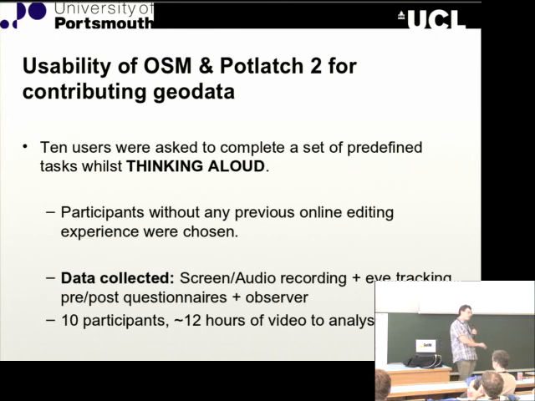But at the end of my presentation, I will go back to try and compare some of our findings with Google MapMaker. So we took 10 participants with no prior online editing experience of OpenStreetMap. Some of them had GIS experience, some didn't. We collected a screen and audio recording of the users interacting with it. And the concept of thinking aloud is very important here: making the user express verbally how they're feeling, what they're trying to do, what makes them frustrated, what they're looking for, which helps us a lot in the analysis of the data.